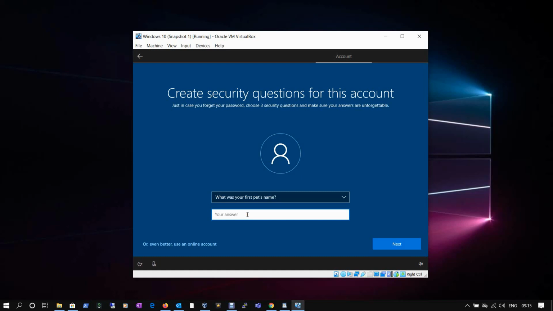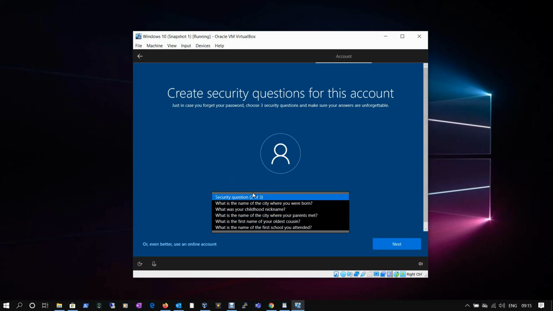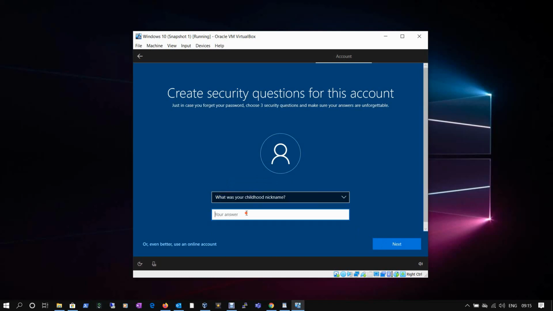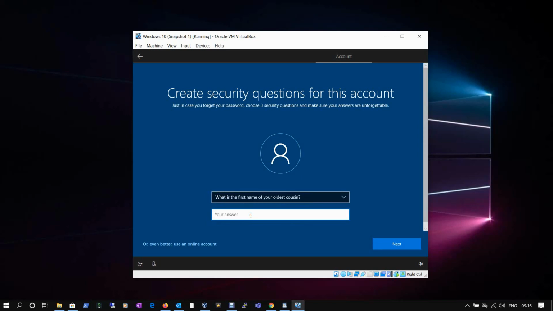So pet's name. Let's put in Peter. I don't actually have a pet called Peter, but never mind. Security question 2. What was your childhood nickname? I'm going to put in Shorty again, completely incorrect. Security question 3. What was the name of your oldest cousin? Put in Sam. Again, completely incorrect, but just for the purposes of this video.